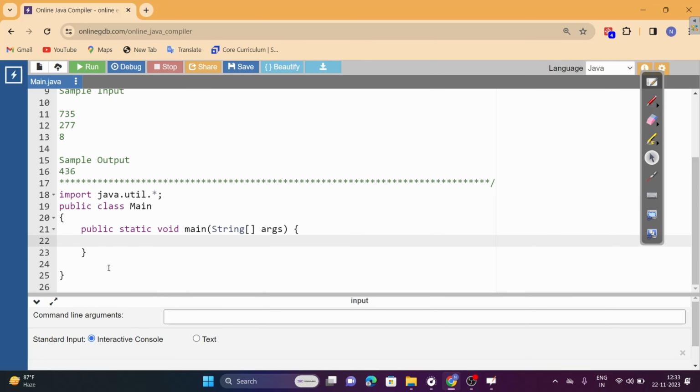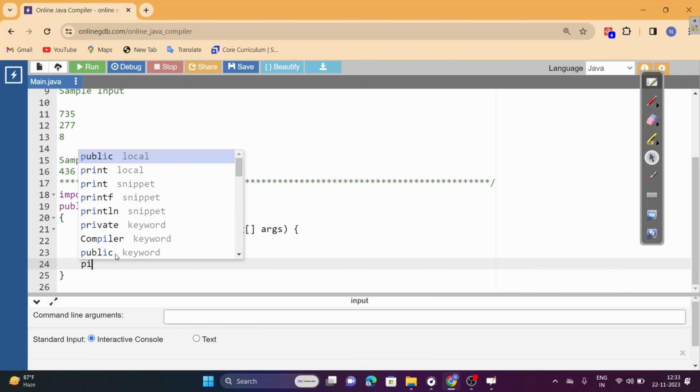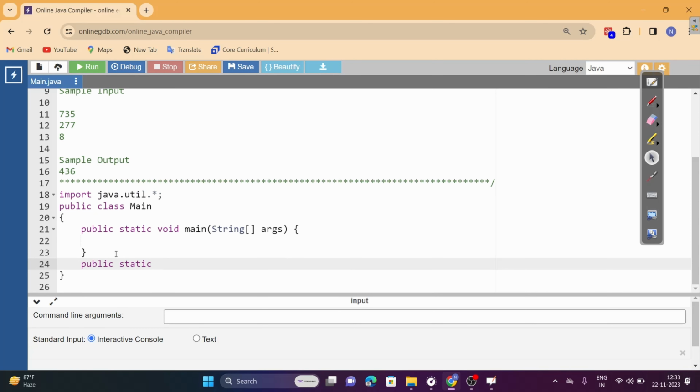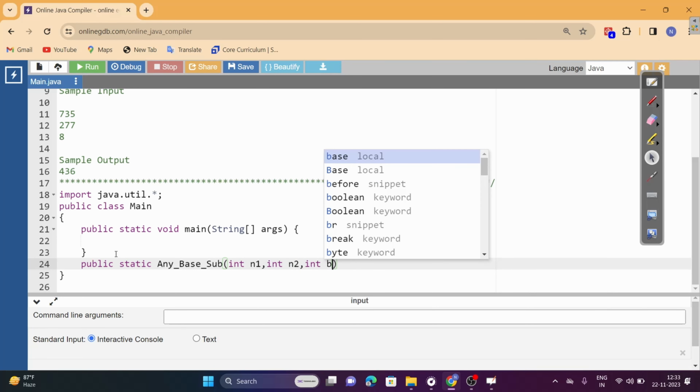Okay, so this is my main function. First let's write my user defined function. That function, in my imagination, will receive 3 parameters. Also that function will return the expected answer. So public static, the function name is anybase subtraction, right? This is my function name. It will read 3 things: one is my number 1, another one is my number 2, and another thing is base.